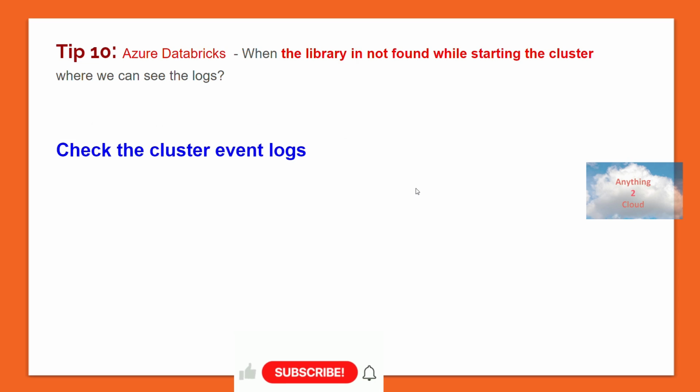And the next step is on where we can see the logs when a library is not found when starting a cluster. If the library is not found when you are starting a cluster, then we can check the cluster event logs, which tell you if there is any failure.